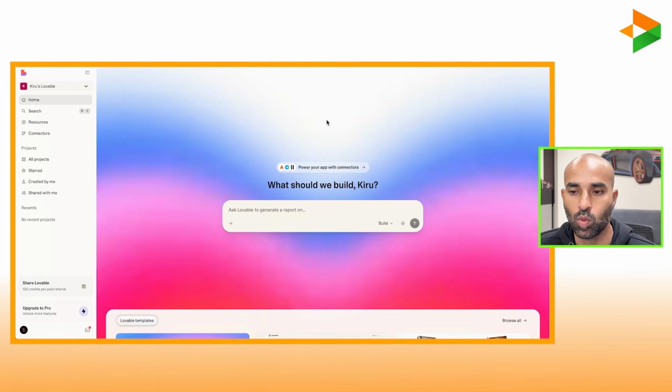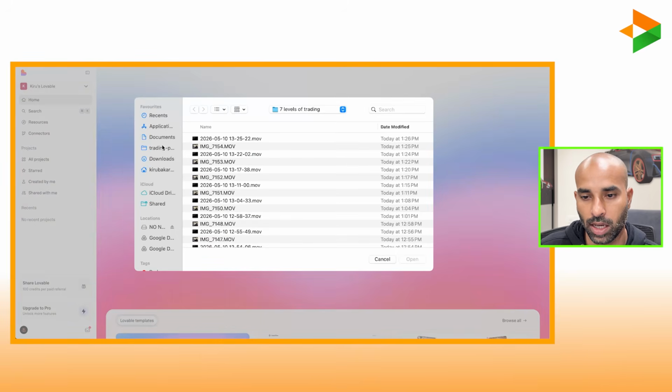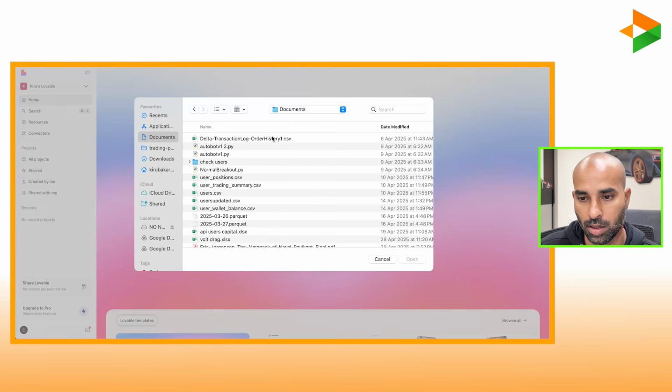So I've logged into lovable.dev. This is the portal. You can log in using your Google authentication or Gmail. Once you log in, this is the overall dashboard you will see. What I'm going to do is attach the document file which we have saved, and let's pull the document here.